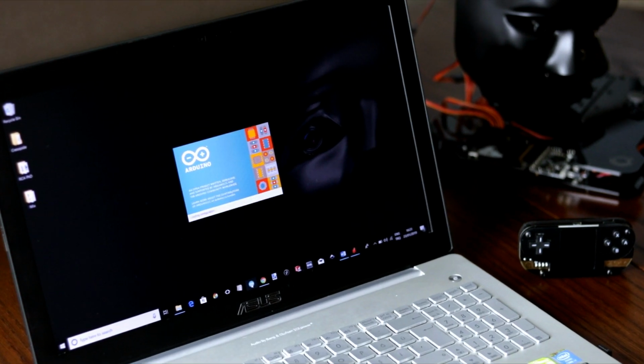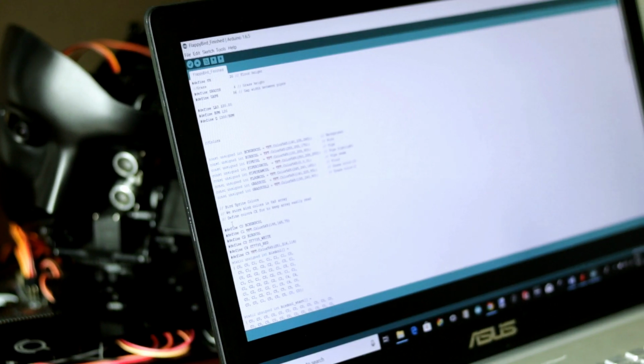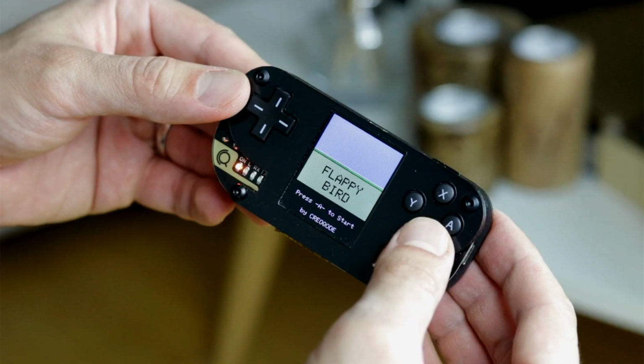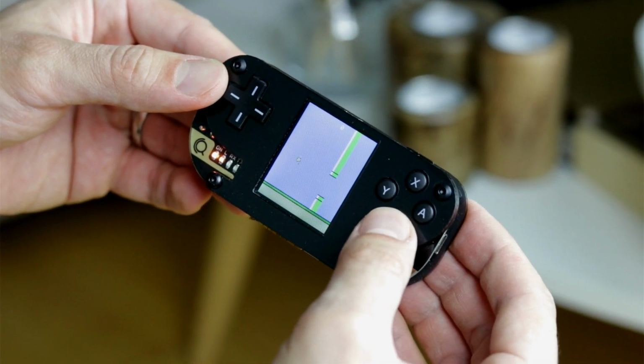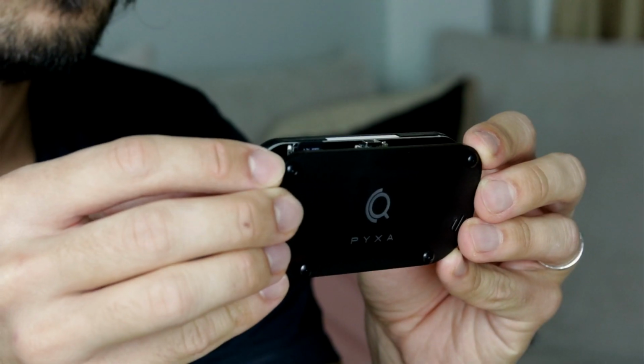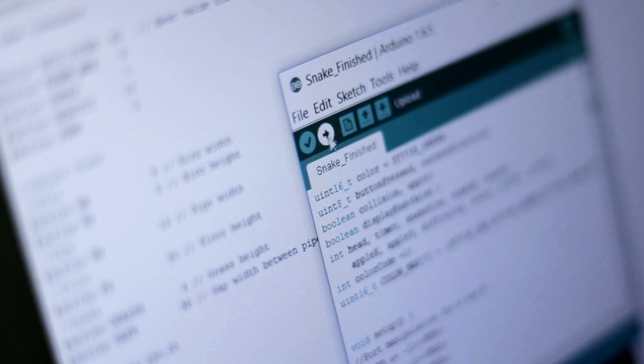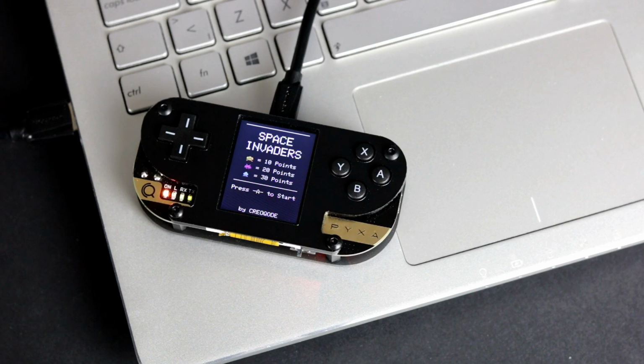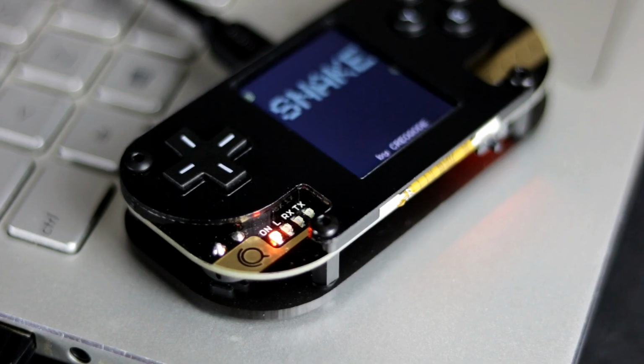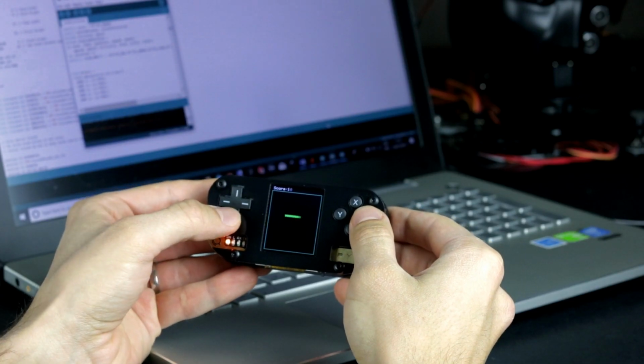Once done with the assembly, users can start coding with Arduino software. Our educational guide is aimed at beginners and will take you through every step of creating a video game. Alternatively, you can simply download the video games we have already created, upload them to your PYXA, and start playing.